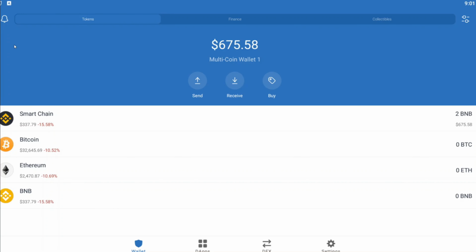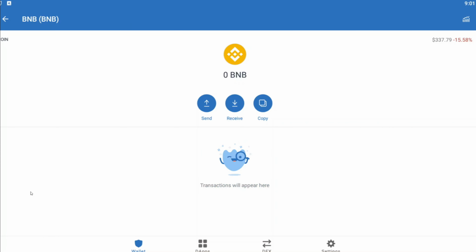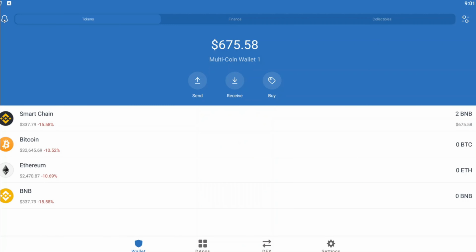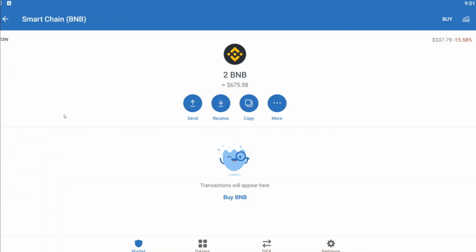All right, so we have received our BNB here. It's on the Smart Chain, again, the black circle, and you can see the multi-coin wallet here on the front. If we go into that particular coin, you can see that the 2 BNB that I purchased has shown up in my wallet. So that's it, folks. You have fully funded your phone wallet.